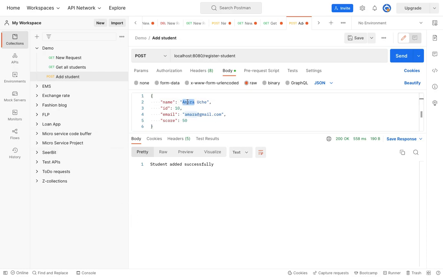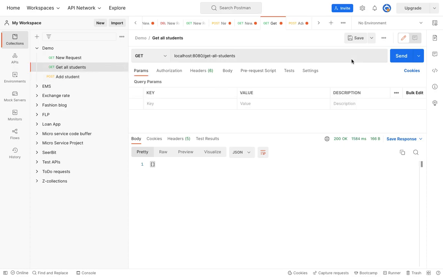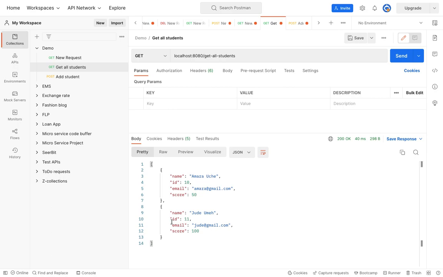Let me add another student. Good, good name. Let's say the ID of this guy is 11, and the score is 100. So I'll add again. I've added two students. Now if I want to see all the students that are on my list, I'm expecting those two persons. So these two students are on my list.